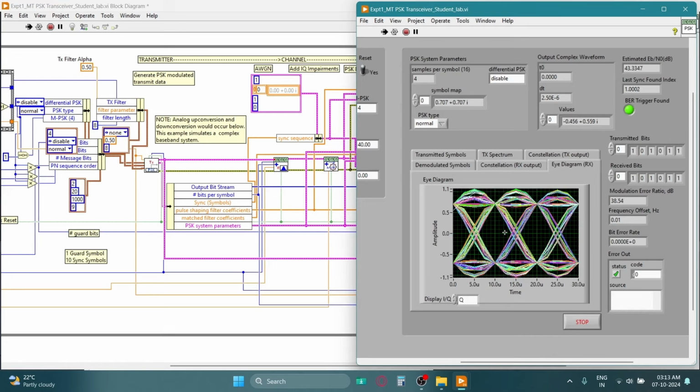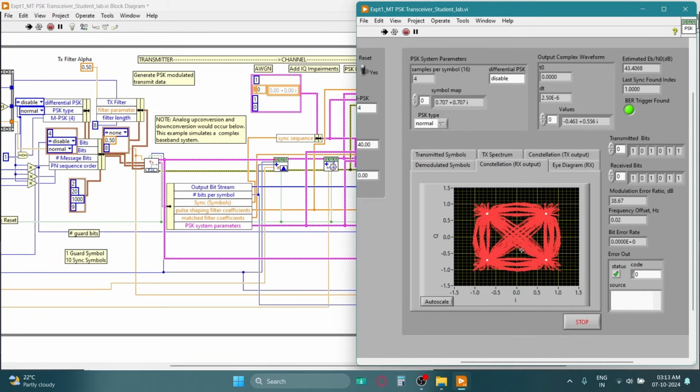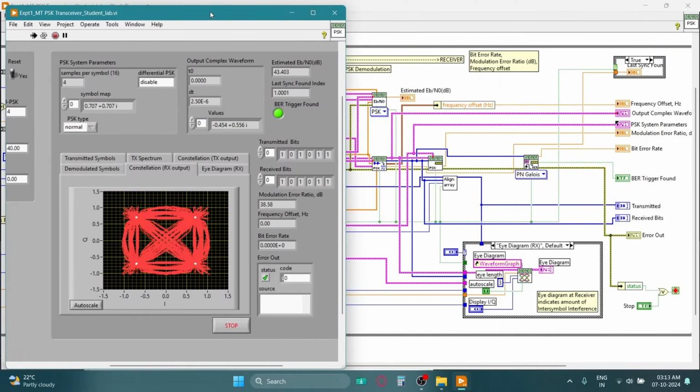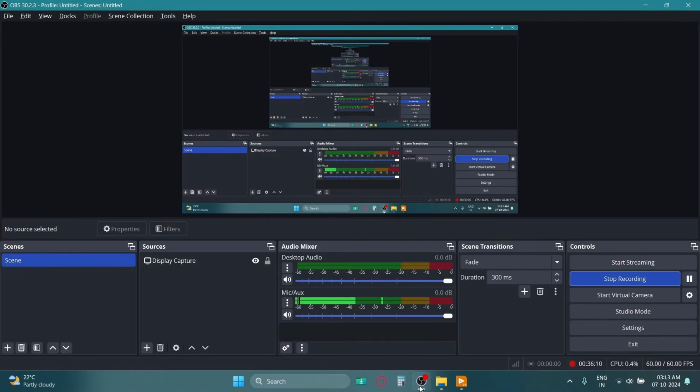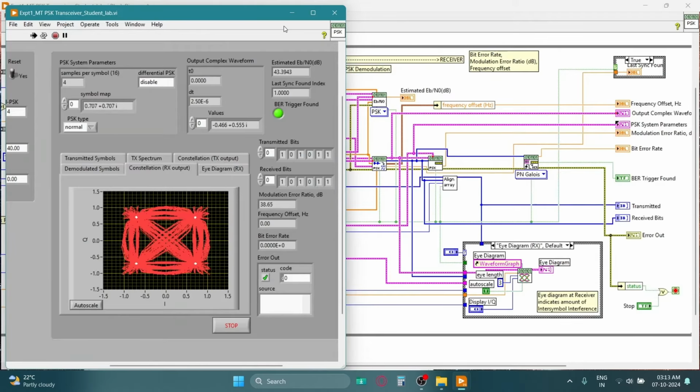So your teachers will be looking for this eye diagram and the constellation RX output. A good Viva question will be what these mean, so preferably learn that. And that is it. This is PSK done in, I don't know how long I've been recording. 36 minutes. Okay, that is one experiment done with everything.